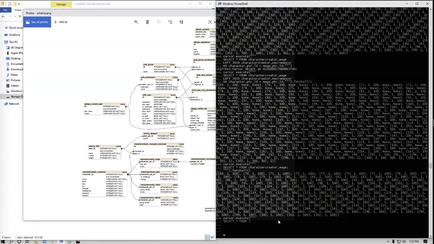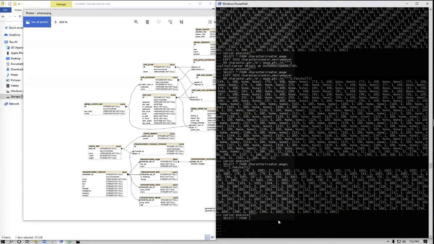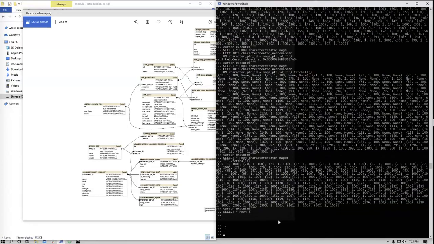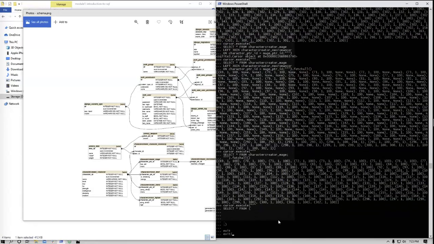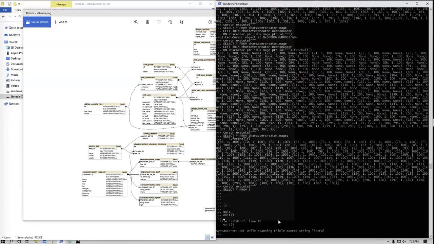That's not right. Stop it. There we go. Control C. I got stuck in it. It wouldn't let me out.